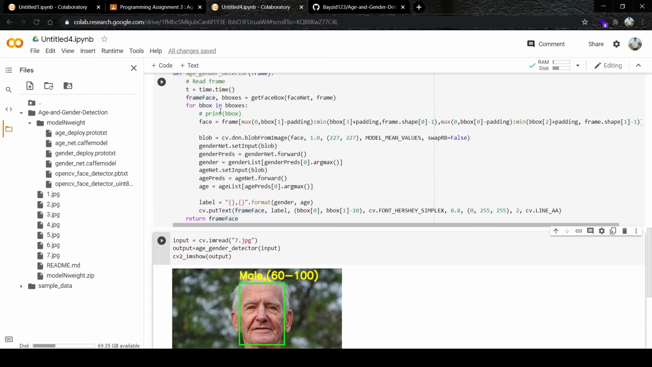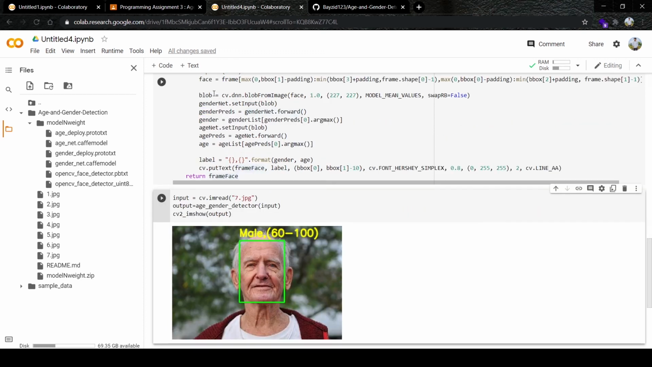And here we use another for loop, which is a box in boxes. We can use range also, but we just use a box in boxes. Here we take this face variable from box and padding. Then here is a blob, and this blob is like a face, and here are the model mean values. And here swap RB equal false, so we don't need to swap, that's why it is false. Then we pass this blob into set input. Here is the gender and gender list, where it is index 0 or argmax. So gender is male and female, it can be shown from here.